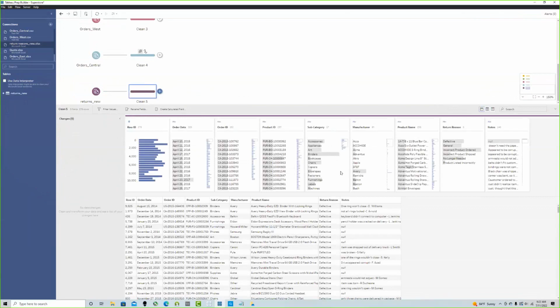Let's see, is this the right one? Okay, yes. So we can showcase two things here. We can showcase the grouped values and the splitting.